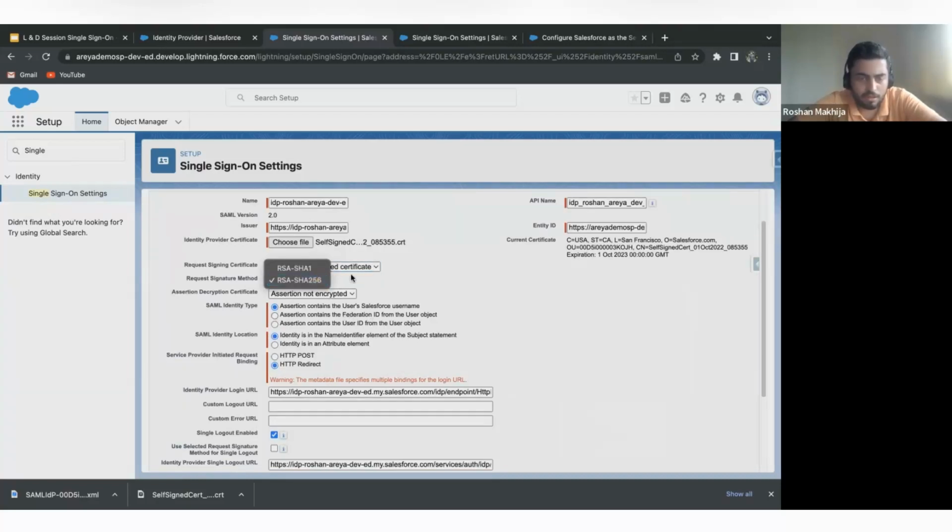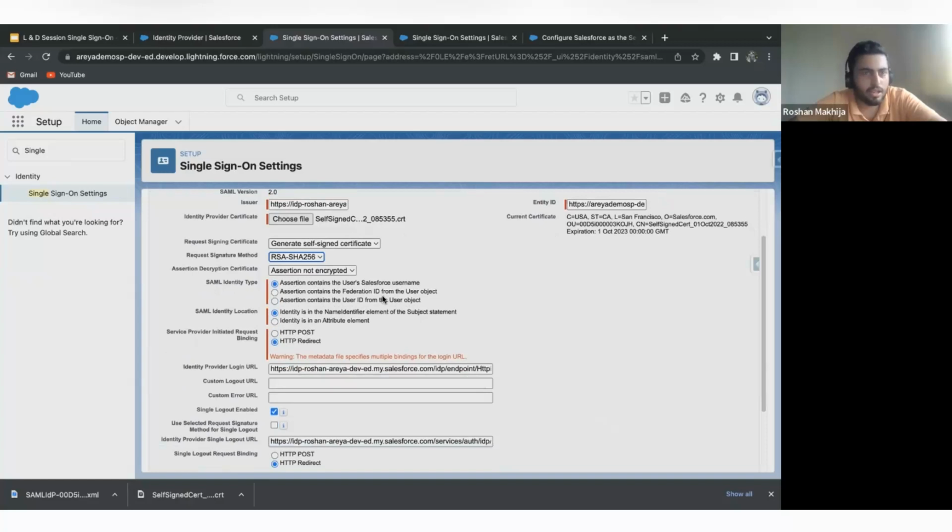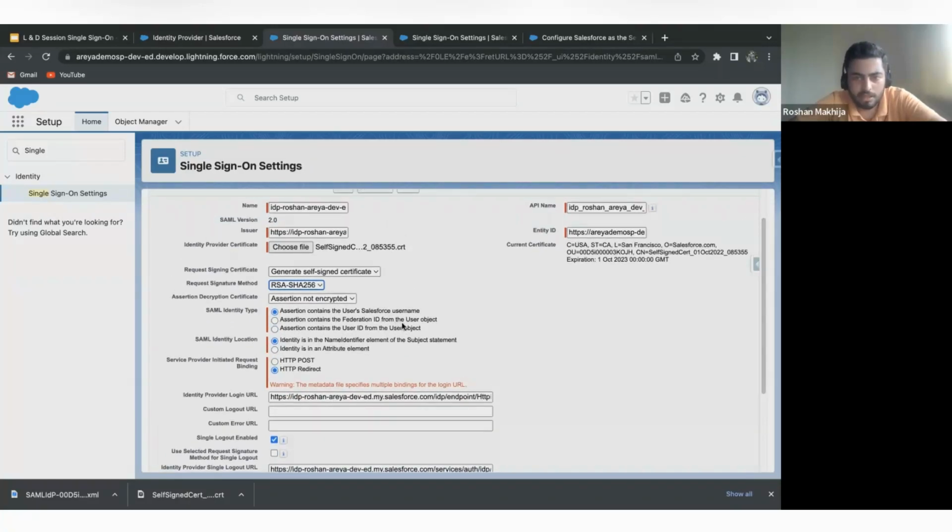Signature method has two options over here. It is just like how your certificate would be signed and what complexity you want for your certificate to be signed.